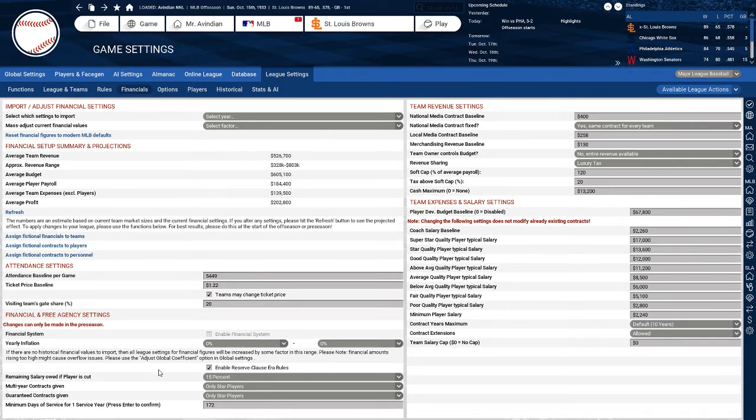Yeah, reserve clause, error rules. Okay, so it's not treated as truly non-guaranteed. You have to pay 15% if they're cut. Guaranteed contracts do go to there. Okay. So there is no free agency.